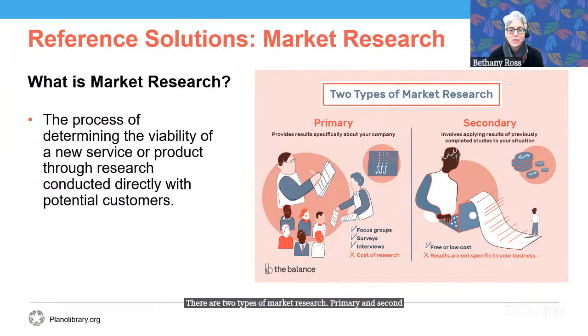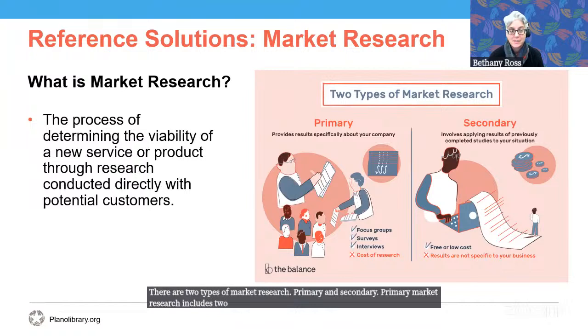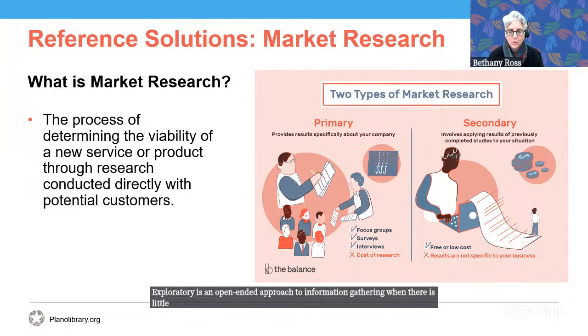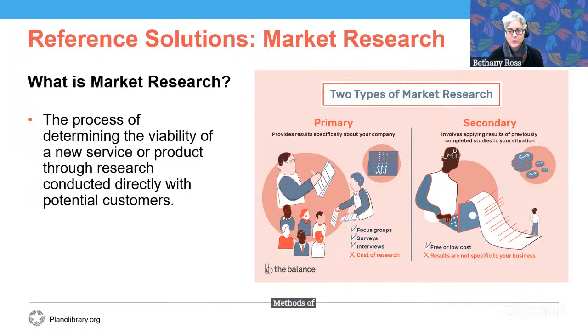Primary market research includes two types of information, specific and exploratory. Specific research is precise information into issues or opportunities that have already been deemed important. Exploratory is an open-ended approach to information gathering when there is little information about a problem or question, to garner more in-depth responses. Methods of primary market research include surveys, direct mail, interviews, and focus groups.